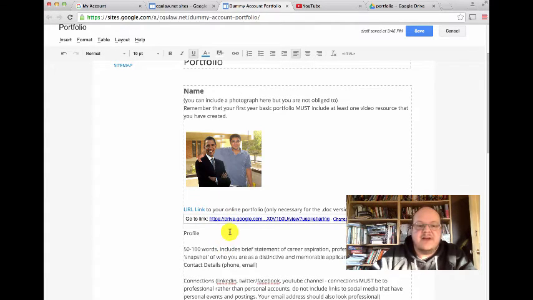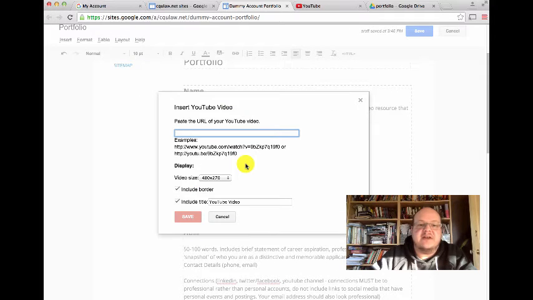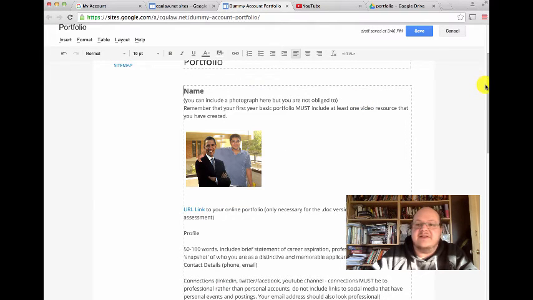You can do the same thing with other elements as well. So if we want to create a link there, we can insert various things that are available on your Google account, but YouTube's an obvious one, where you can put the URL of a YouTube video and it'll embed the video in your page. So you're going to need to do a video for this assignment, and that's probably the best way to do that.